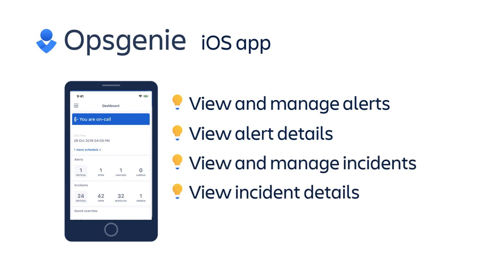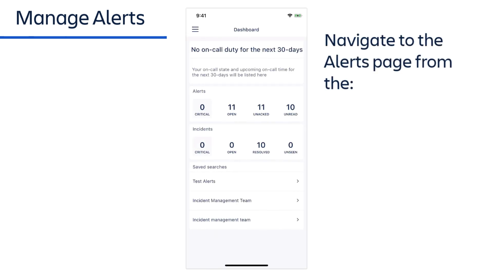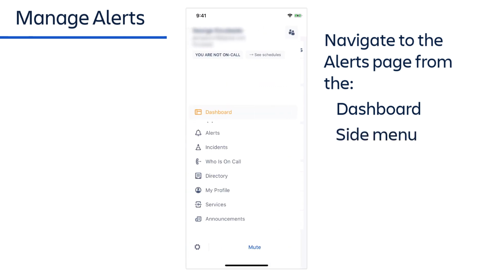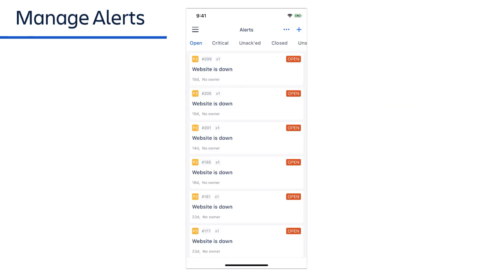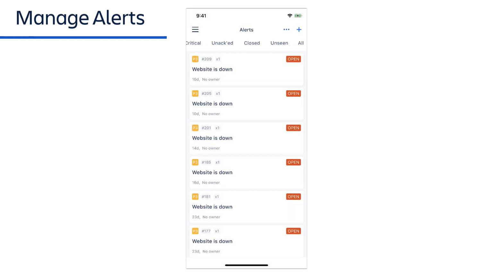The Alerts page displays a list of alerts based on specified filters. You can navigate to the Alerts page by tapping any of the alert counts on the dashboard, or from the side menu by tapping Alerts. Across the top of the page are different filters, such as Open, Critical, Unacknowledged, and so on. Slide left to reveal all the remaining filters. Tapping a filter applies it immediately to the alert list.